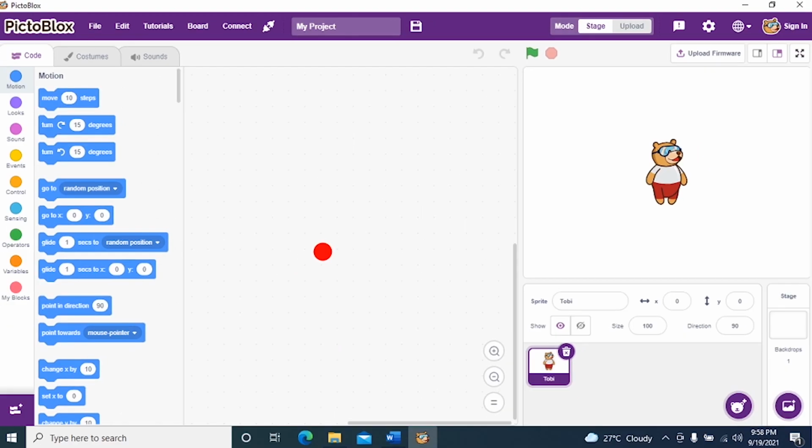Today, I'm using the desktop application for Pictoblox. It is similar to a mobile application, with slight changes. So today we will see how to draw a square using blocks. Before you start drawing a square, the first thing we have to do is execute the program. So which command do we use first?